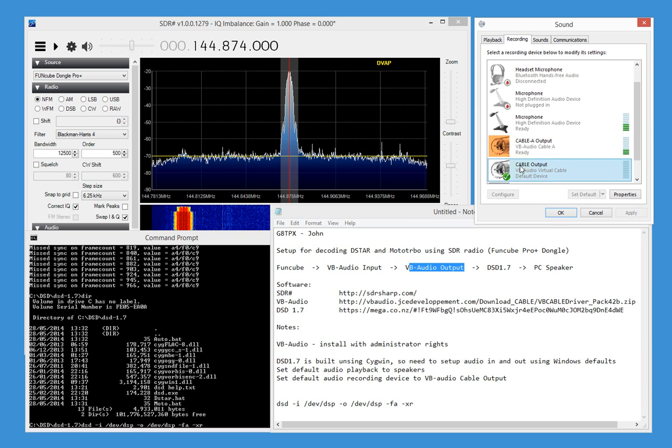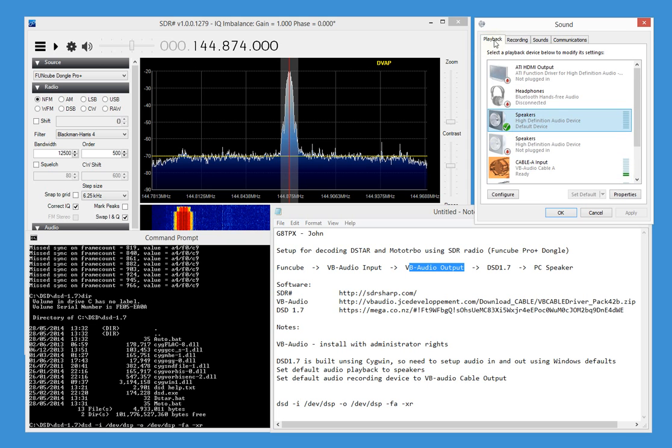So that means the default audio device here will be the input to DSD. The output from DSD you want to go to your speaker, so go to your playback and do a similar thing: right click on the speakers and set that as your default audio device. That way DSD knows to take the input from the virtual cable and send the output to your speakers. Once you've done that, that's all the configuration done.